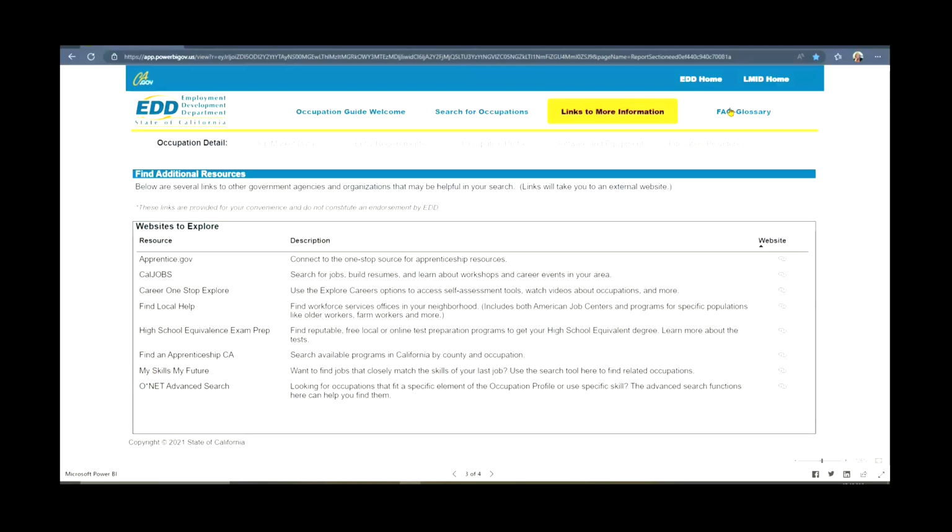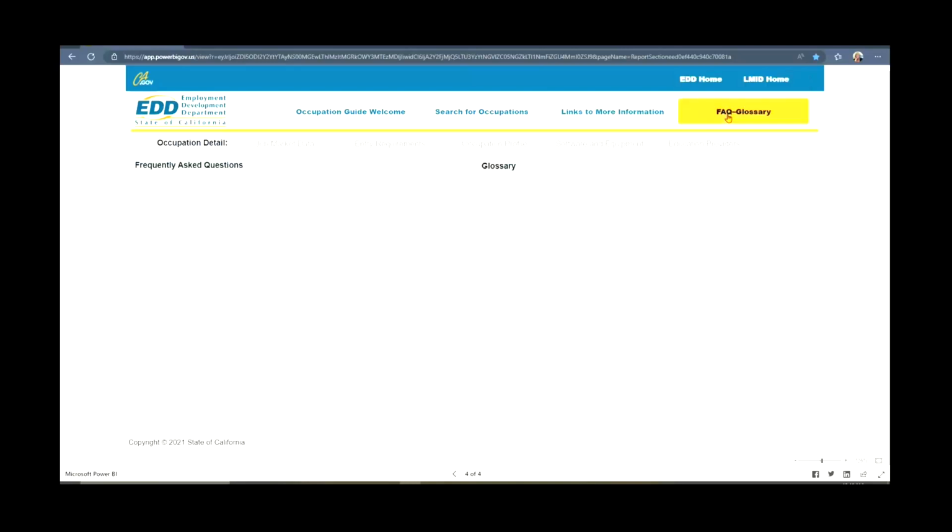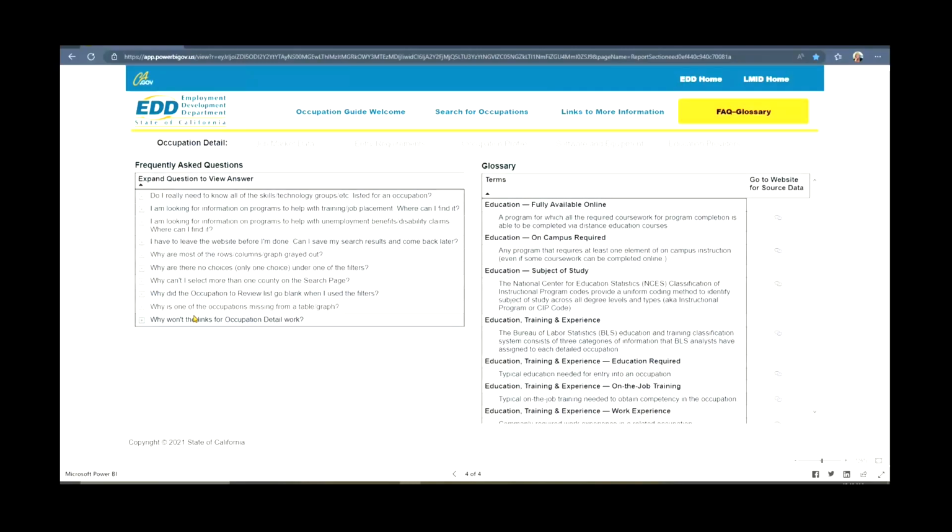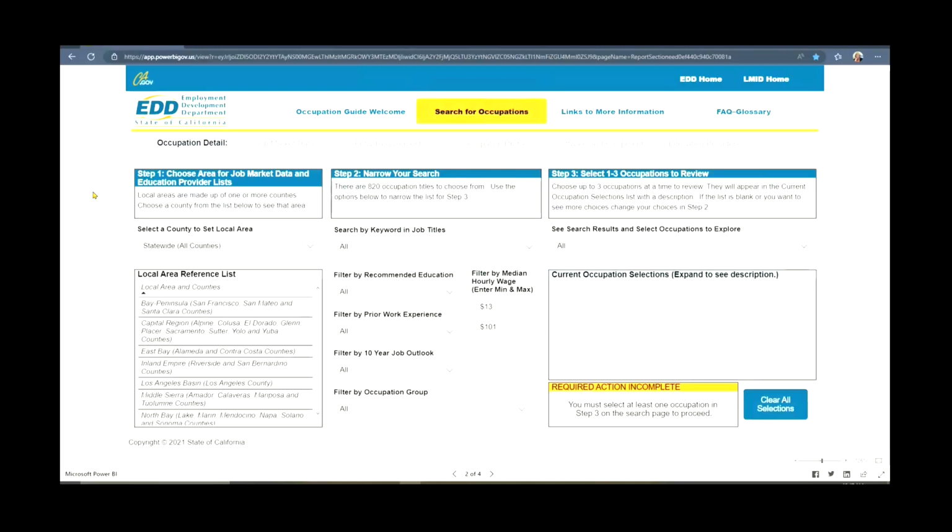For people who want to do a deep dive explore. The FAQ and glossary has some frequently asked questions that talk about using the guide and finding other programs. And for anyone who is interested more in the detailed source information, the glossary defines all of the terms and connects you to the agency from which that data came. But normally from the occupation welcome, you'll go to the search page.